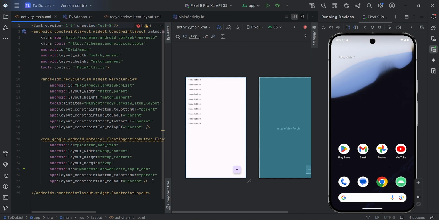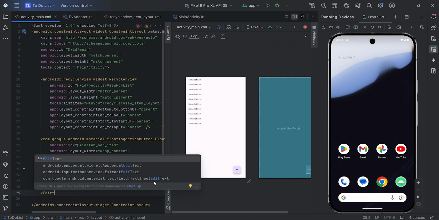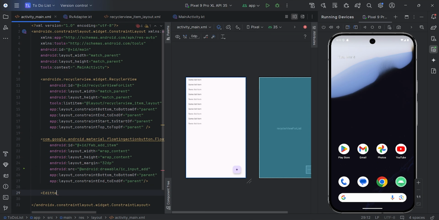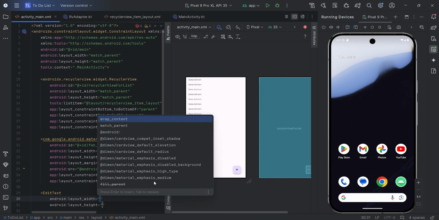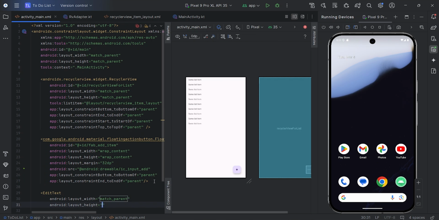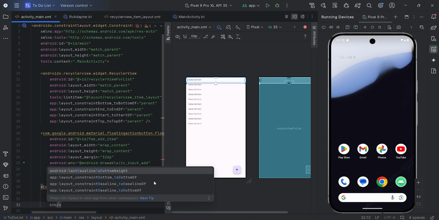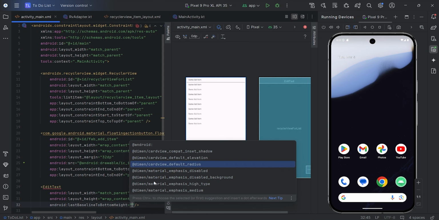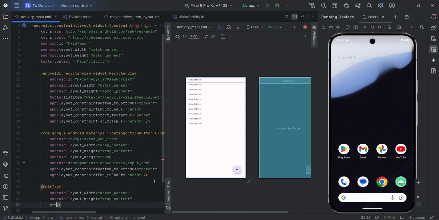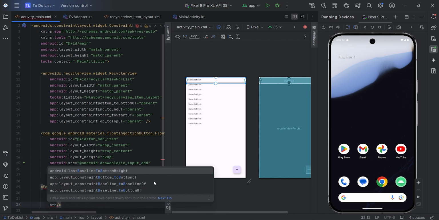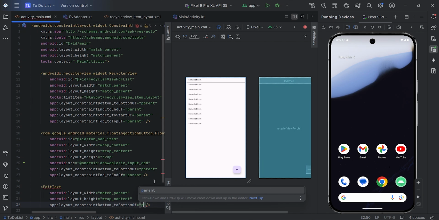For that, first of all, we will type here edit text. Okay, and let's make it match parent as width and wrap content as height. We need to add some constraint. First of all, bottom to bottom of parent.